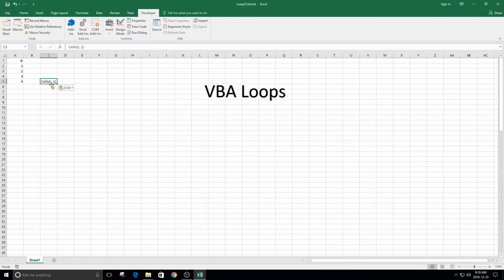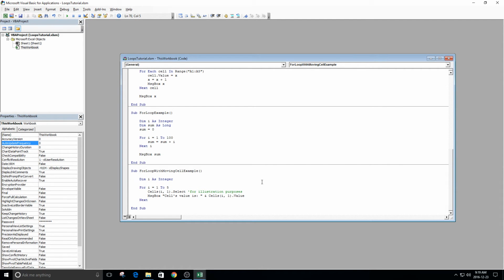So if you think of x and y coordinates, here's your x coordinate, here's your y coordinate. And i is going to be 1 the first time, and this is going to be 1. So Cells(1, 1) is going to be 0. Cells(2, 1) is going to be 1. Cells(3, 1) is going to be 2, and so on. So let's run this function, and you'll see exactly what I mean. Press F5.